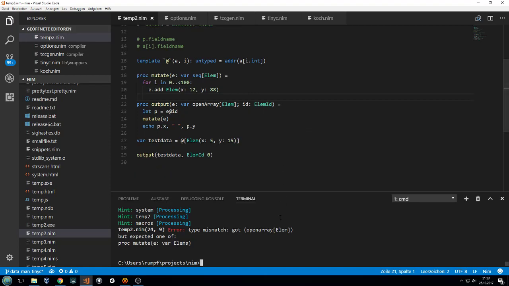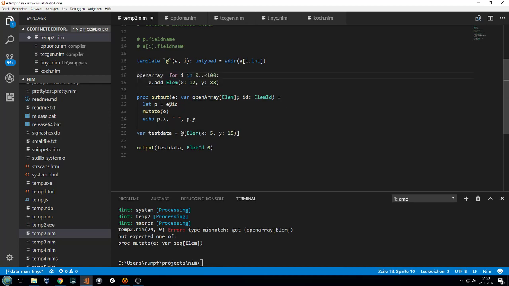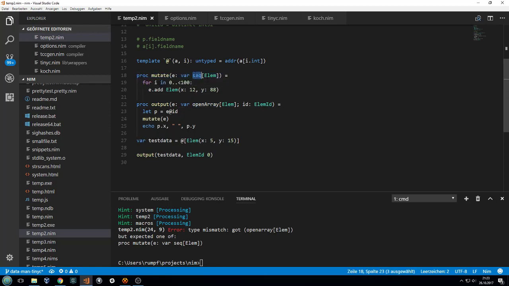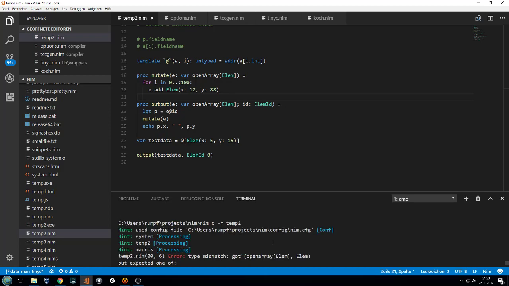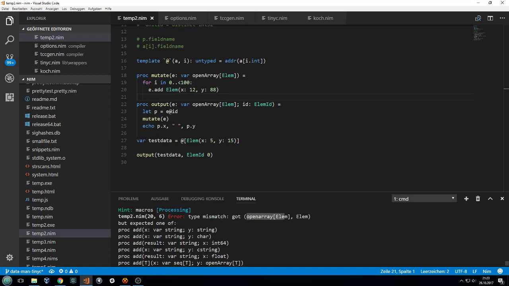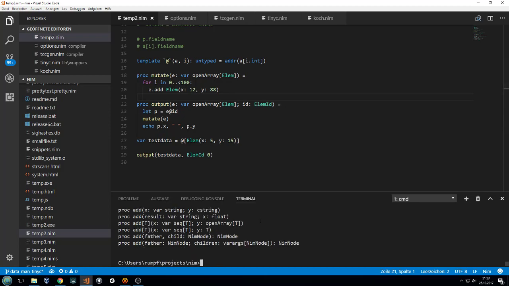So yeah, still wrong. Okay, and now if I try to make it compile, the compiler will tell me open arrays cannot be appended to. So this is very nice. This is exactly what we want here.